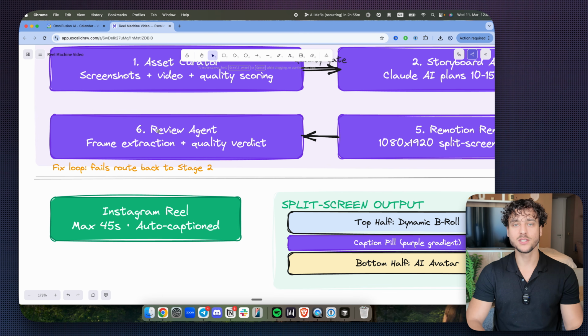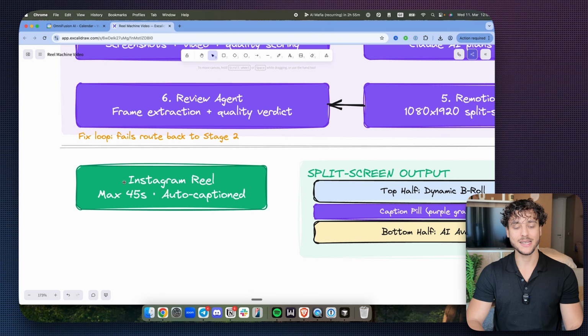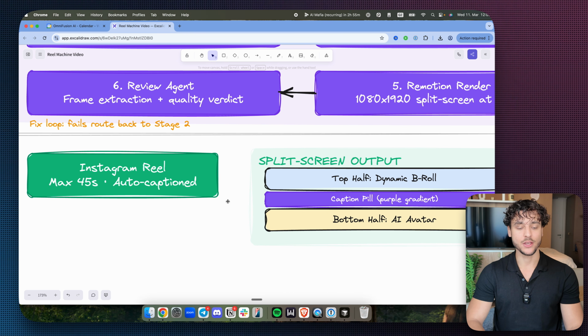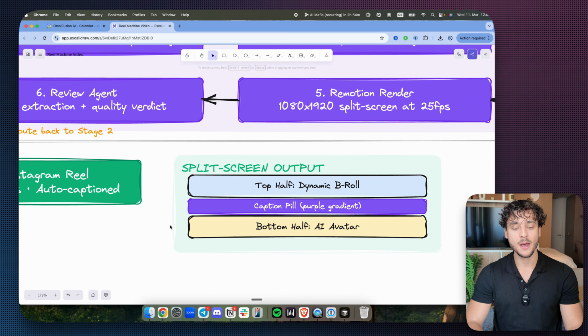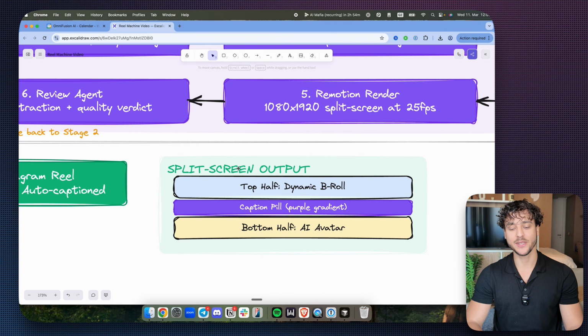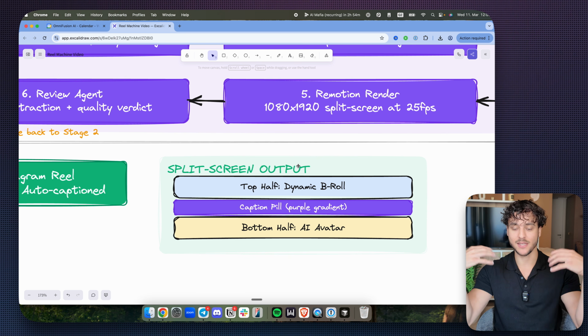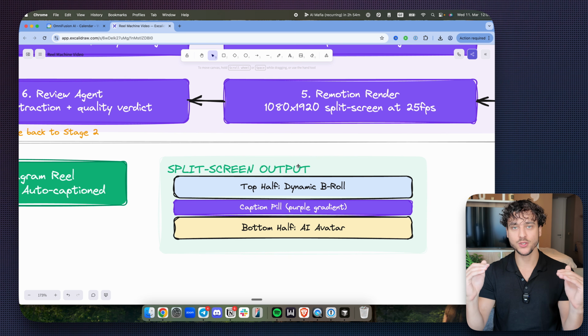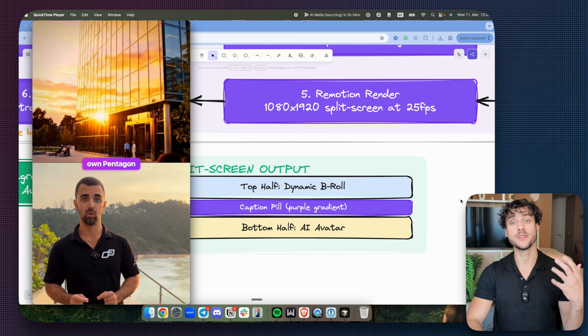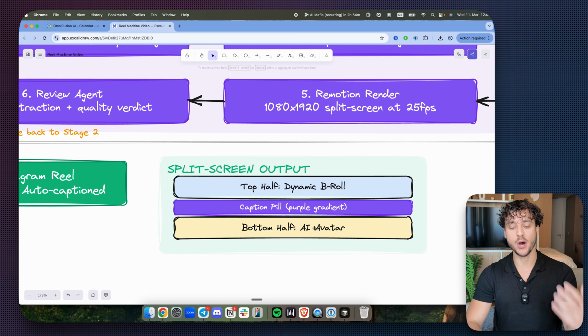Now, the result, once the review agent passes the output, is a finished Instagram Reel, maximum 45 seconds, that already has captions added in. Now, you can change the 45-second requirement to whatever your use case is, but the output in this case is a split screen output. The top half is dynamic B-roll. We then have the captions in the middle, which in this case have a purple gradient, as you can see right here, but this can be adjusted to your needs. Just tell Claude Code to adjust it. And the bottom half is an AI avatar generated by HeyGen.